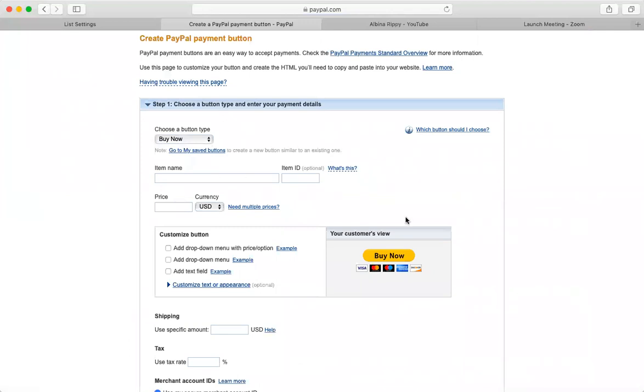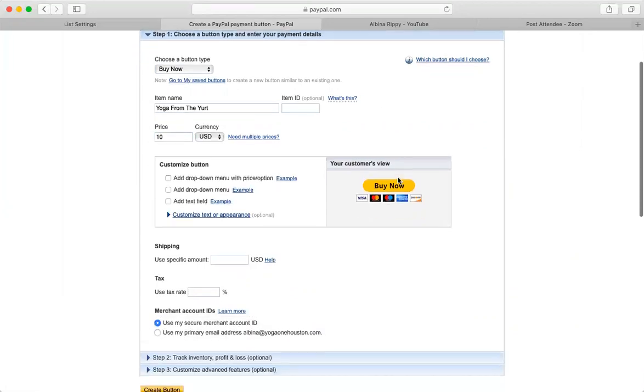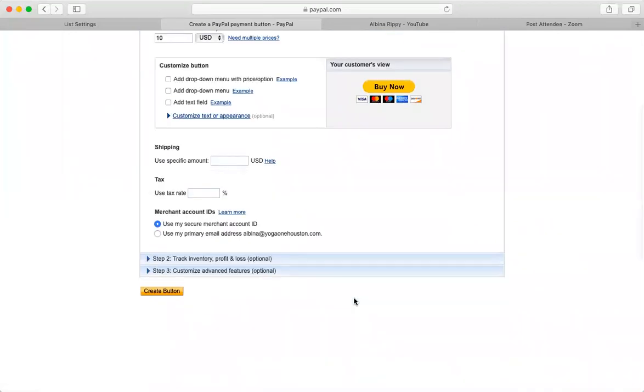And here you are literally setting up whatever it is that you are selling. So let's say I'm going to say yoga from the yurt class. Yoga from the yurt will be my yoga class, and I'm going to charge, let's say, $5 for that class. Well, maybe, I don't know, maybe $5 is too low. Let's say $10. So here you put in your own price. Maybe you charge $25. I don't know, whatever you think is reasonable. And then you say create button.